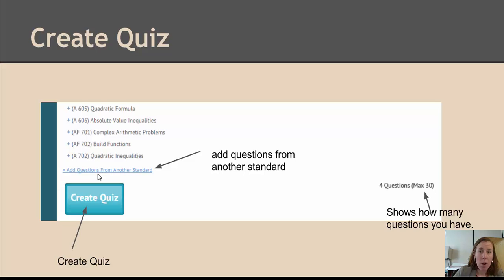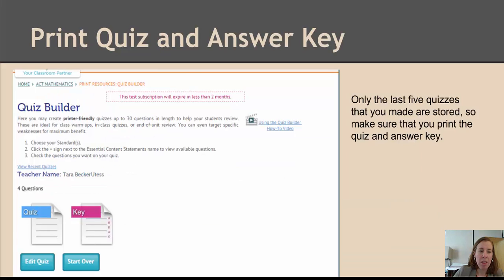Once you've added a question, you then can add questions from other standards, since you're going to need 3 different standards. And once you have the total number of questions that you'd like, you can hit Create Quiz, and it will allow you the opportunity to view your recent quizzes. It will store your last 5 quizzes. It'll allow you to open up the quiz and the answer key right there, ready to go. I would recommend that you print these right away or try to save these, because, like I said, it only stores the last 5 quizzes, so I don't want you to lose it.